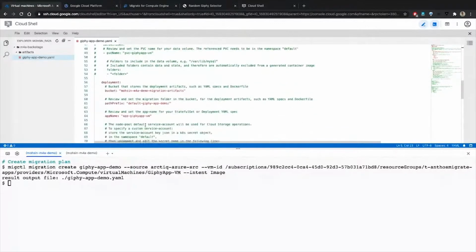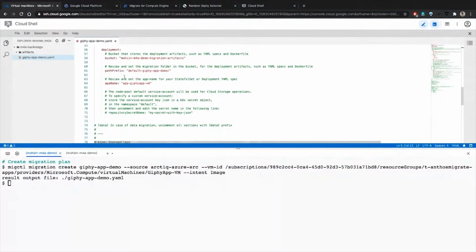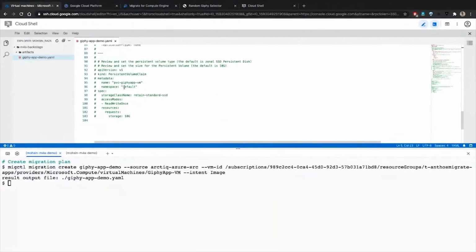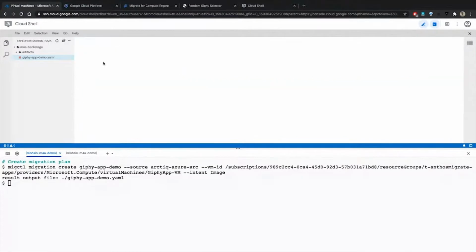So these are the options, and then there's a bucket name, because the artifacts generated by Migrate for Anthos are stored in a Google Storage bucket. So this will be the bucket name on Google Storage, this will be the path prefix, and this will be the app name. So this is the migration plan that we are going to use, and we have already modified it. I have saved it, and now I'm going to use this plan and start my migration.